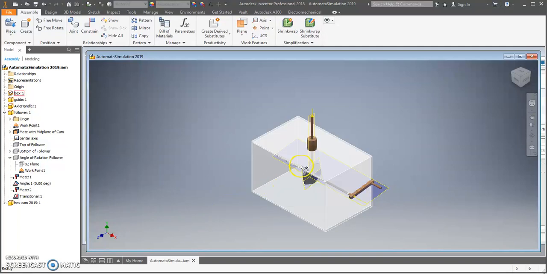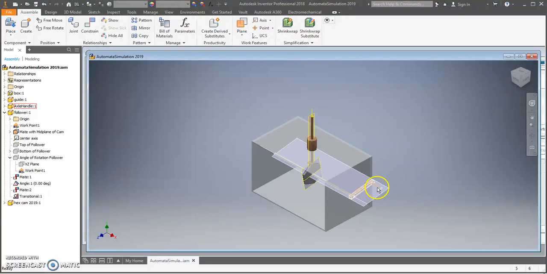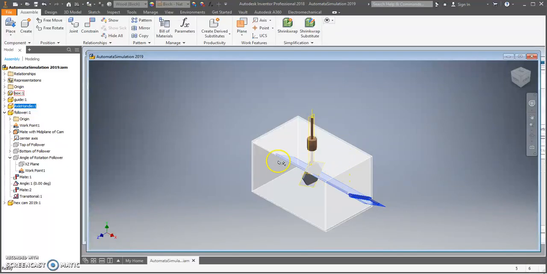In this video, we're going to work with how to measure the height of our follower and the height of our cam at various angles of rotation as we rotate our handle and let the cam rotate and press the follower up.